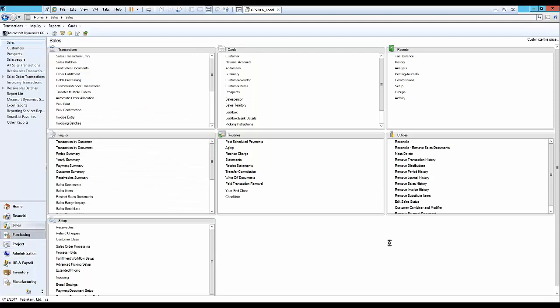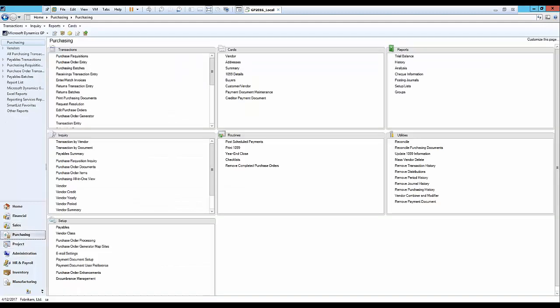All right, so I'm going to jump over to purchasing here and show you another helpful feature within GP if you are using purchase order processing or sales order processing. You can actually use copy functions. So rather than creating each line of an invoice or purchase order that could potentially be repeated, you can simply copy and modify them as needed.